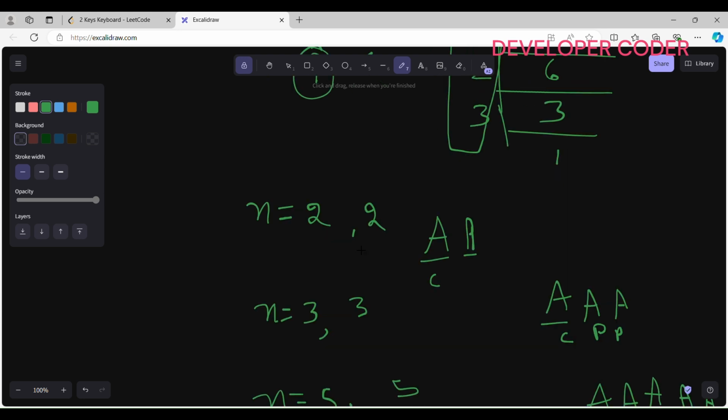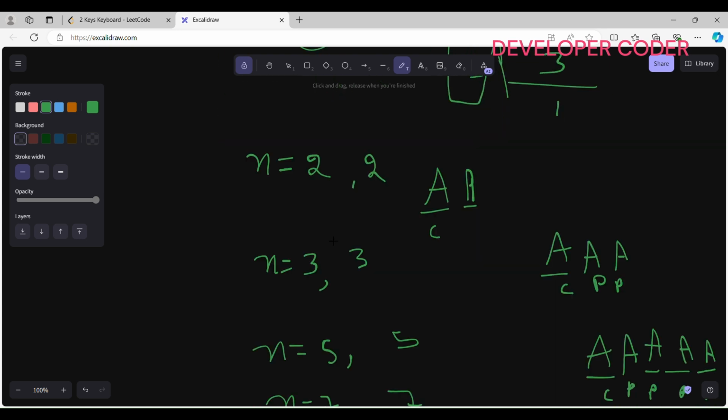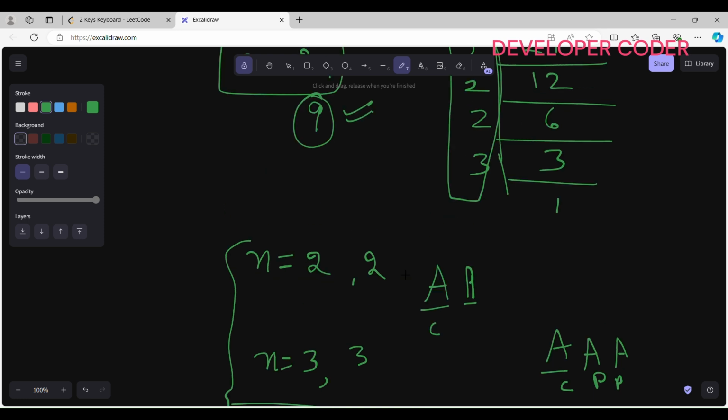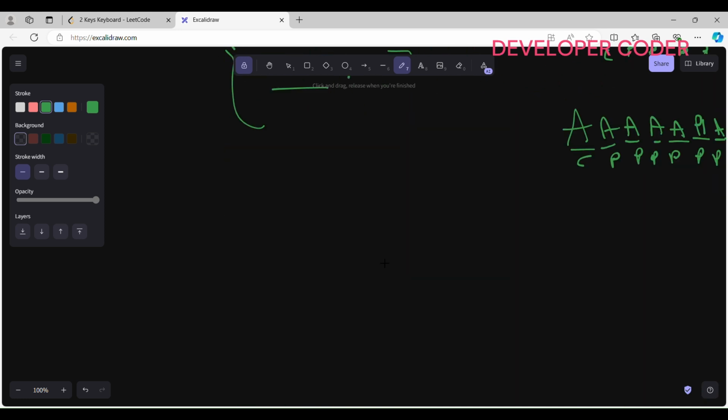So for all the prime numbers I will always get the output same as my n value, because for a prime number there is no other factor. So let's take the example of 23. 23 is only divisible by 23. It's not divisible by any other number, so the output is going to be 23 only in this case.